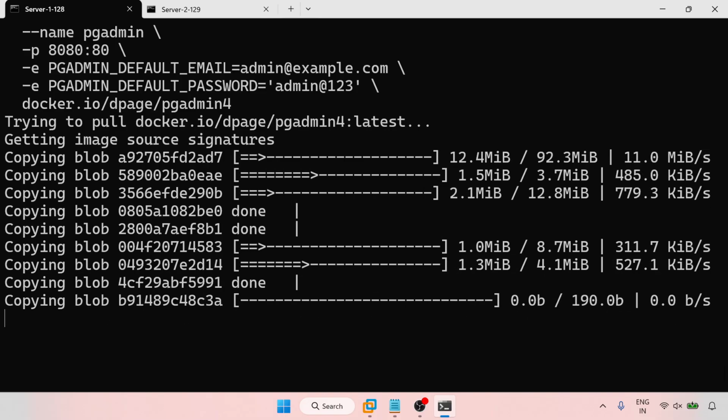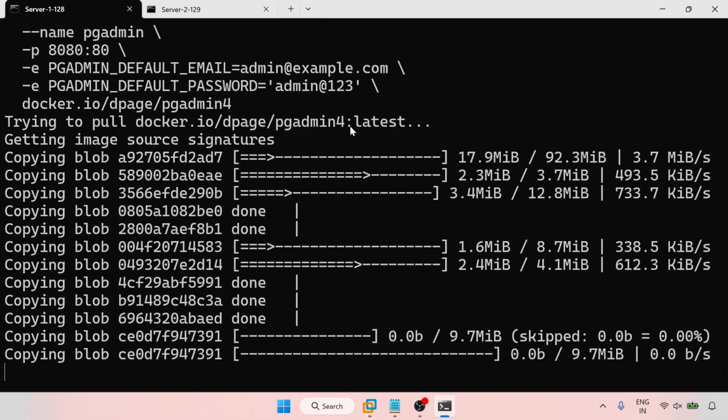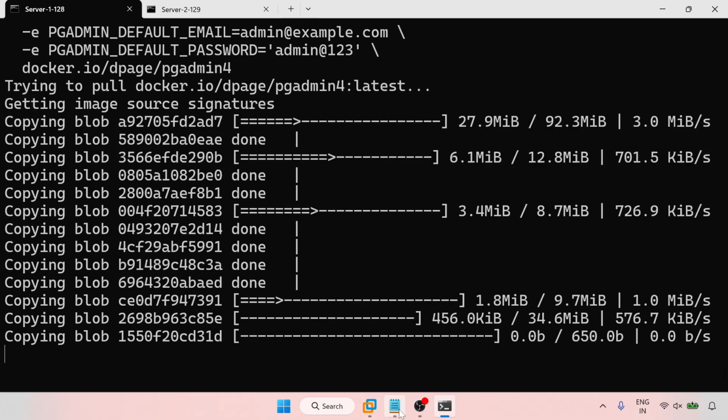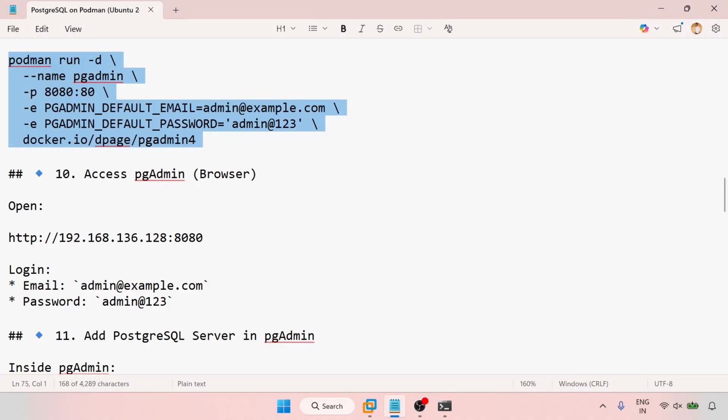So trying to pull the pgAdmin 4 latest, and after completing this one, you can open it with the IP address and port 8080. This is the output: port 80 inside is running. So with this port, we can access this one. My default pgAdmin email is admin@example.com and the password is admin@123.